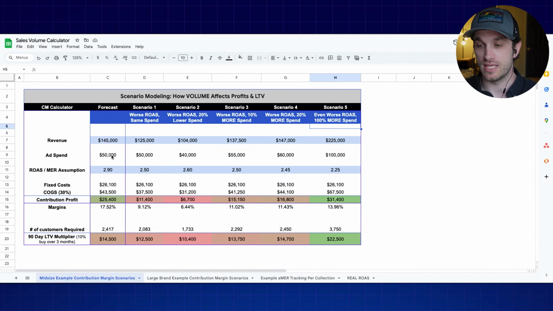So a lot of people think that if I'm going to double my ad spend, my return's going to be cut in half. That doesn't work that way. It's often just incremental loss in return, but with more volume. So we spend $100,000 at a way worse 2.25 MER.